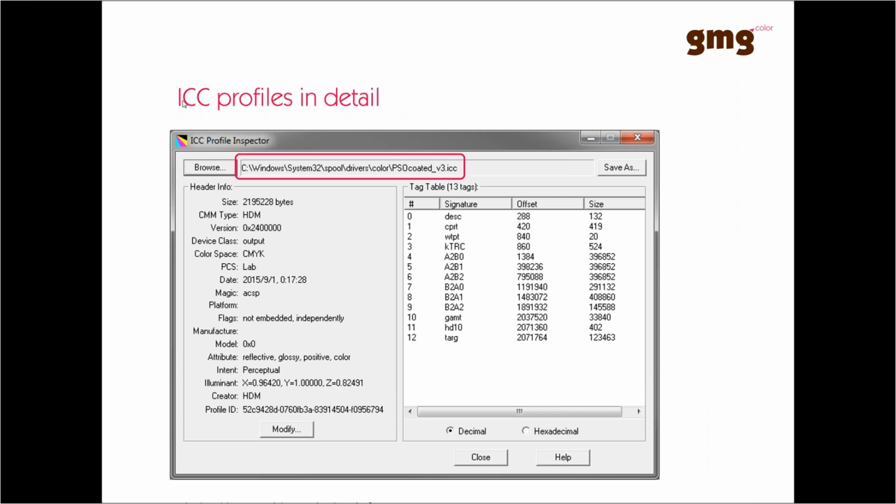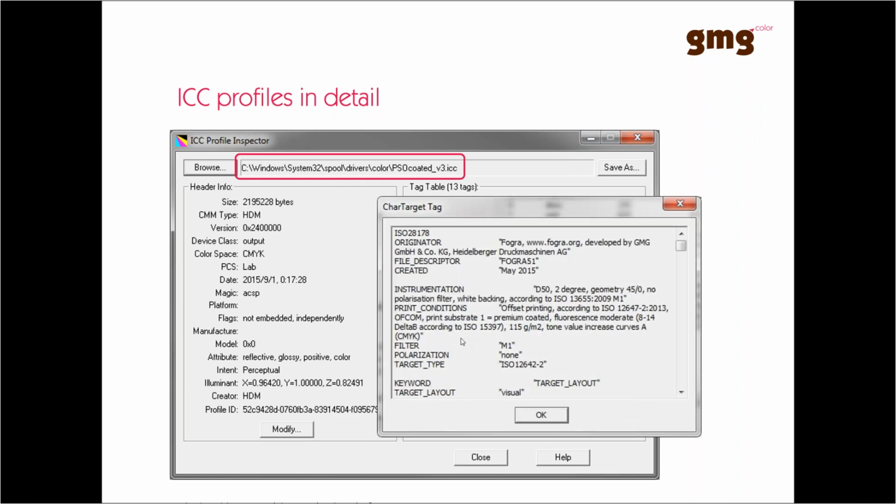Here you see how this PSO coated V3 profile is linked to the characterization data. So here I took the ICC profile inspector, just opened that profile, and in that profile I have header information of that profile, plus in that table 12 I have more information about the characterization data.